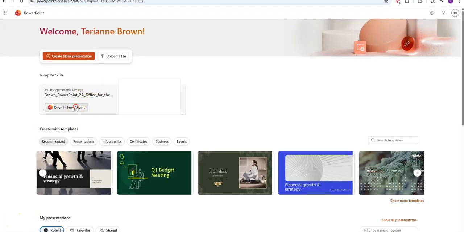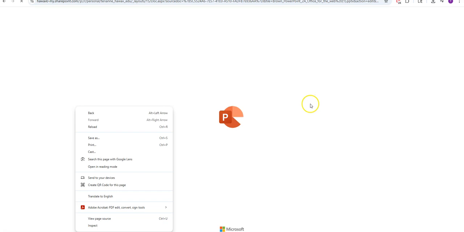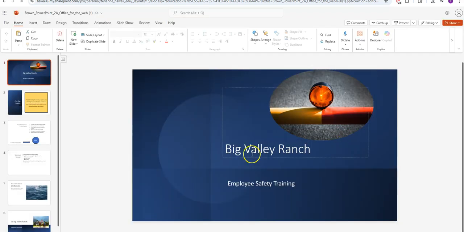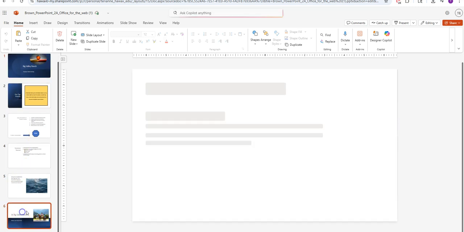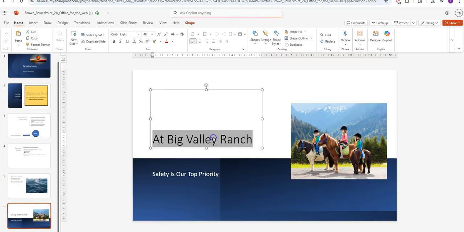Oops, and I accidentally reloaded my screen here. So again, I'm just going to select at Big Valley Ranch. I'm going to change my font color to this blue. And then I can move on to step number 16.